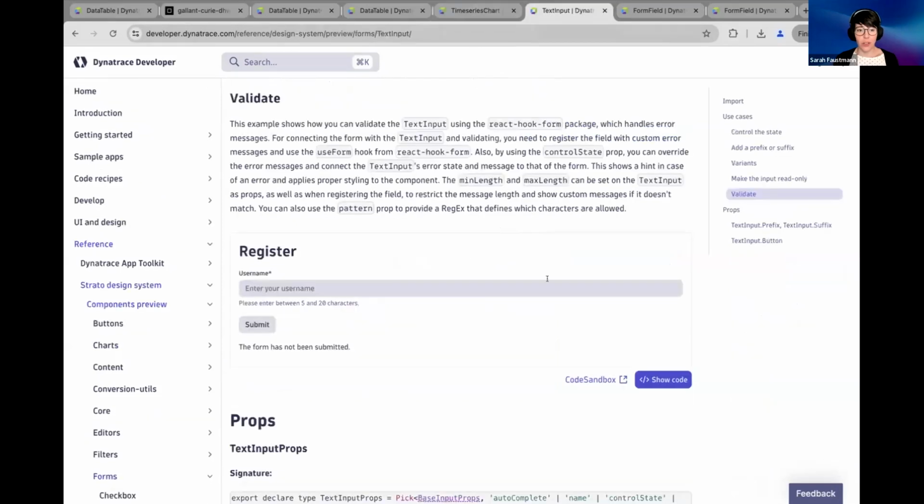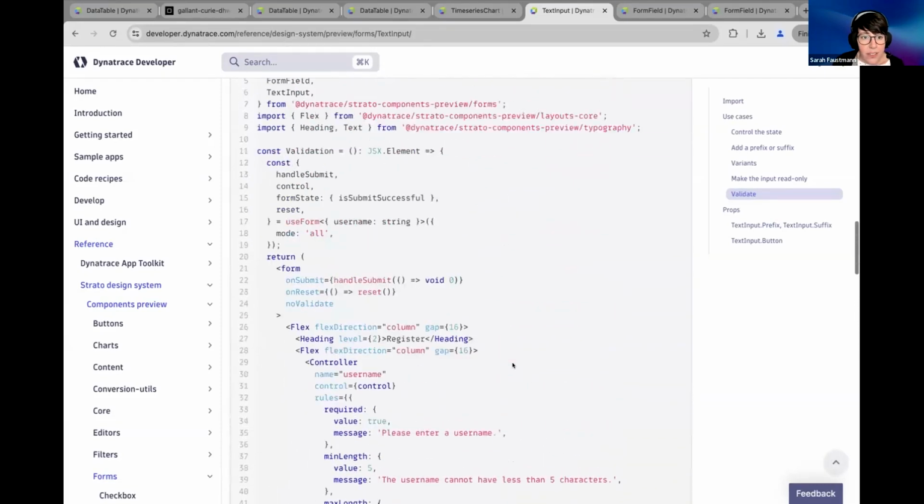And let's move on to the next feature. The text input offers a validate function, and you can do it with a React hook form package. But it's also possible to do validation using the browser. Basically, what happens if I click here and it says username and I don't submit a username, then the validation fails, obviously, and I do get an error message. And let's just check out the code here as well and see if they've done it nicely.